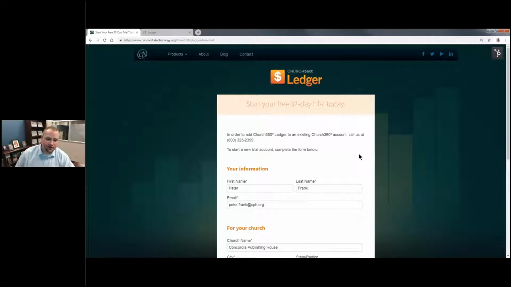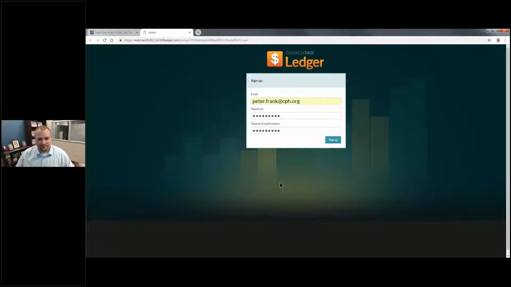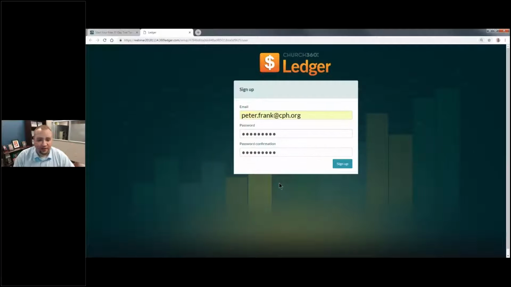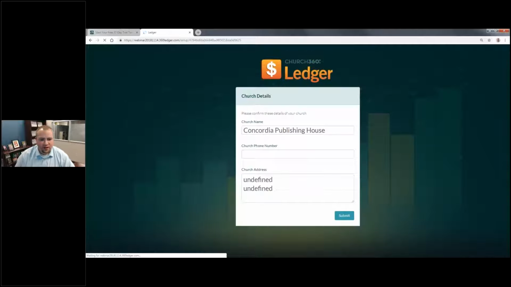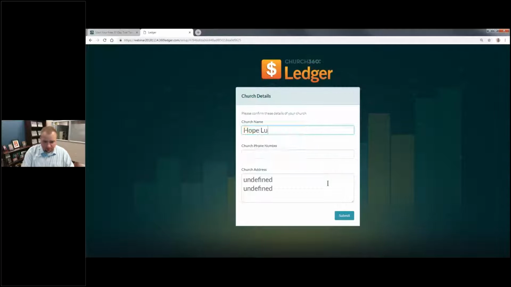You can start up, and what I did is I went through and filled this out, and then I got an email welcoming me, and when I clicked on the link, I got to this screen. So we'll start here at the very beginning as if you were starting a trial. I've entered in my email and a password. I'll go ahead and continue moving forward. This is where we can put our church name. I'm just going to go with Hope Lutheran Church. And I'll put our CTS number and everything in there.